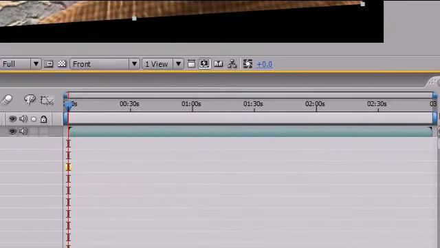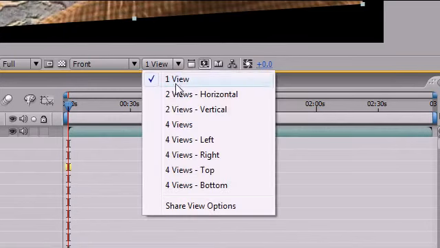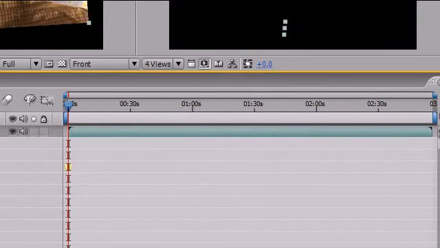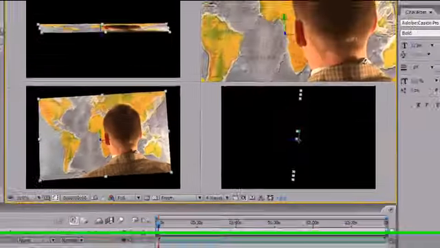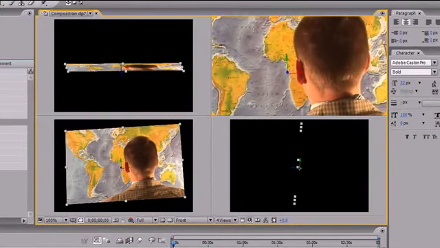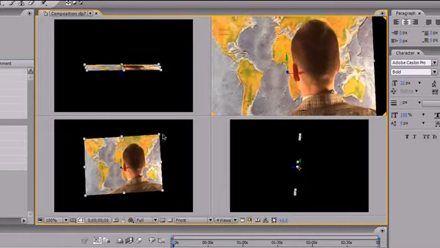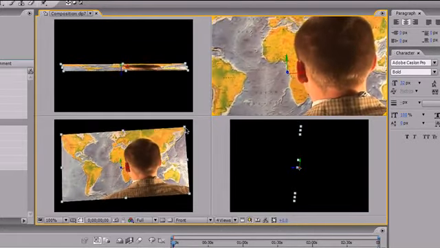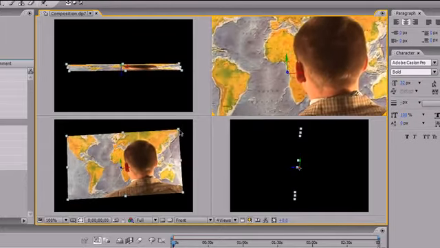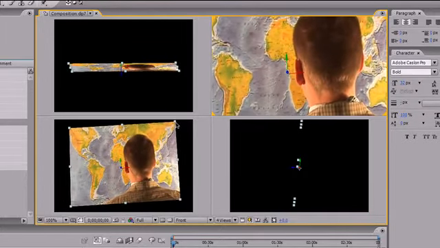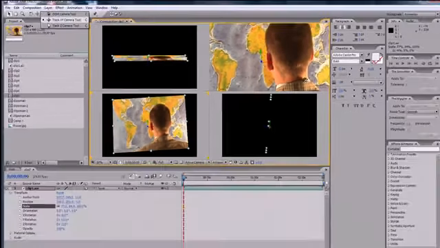To get multiple views all at the same time, go down to here and select one of these views. Probably the most common is this 4 views, and this gives you 4 views at once. Select your selection tool or something, and as you see, when we move one of them, they all change. So these aren't 4 different compositions, so don't think that. This is just 4 different views. This might be a little more clear when you're using the cameras and stuff like that.